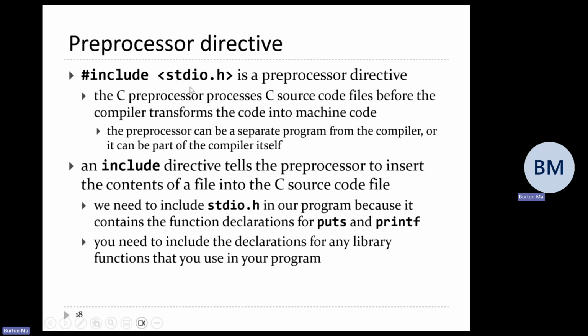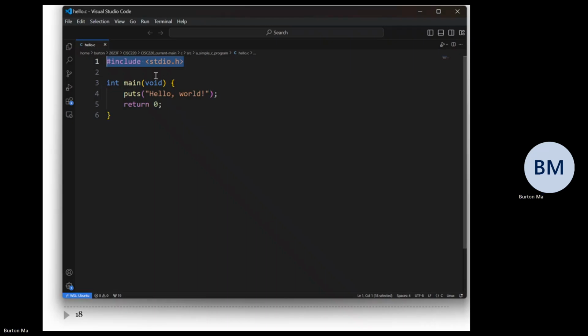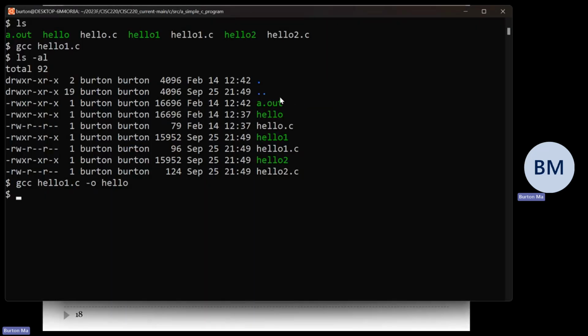So let's see what happens if we don't have that line. If I comment out that line, comments in C work exactly the same as comments in Java. So I comment out that line and try to recompile my program.